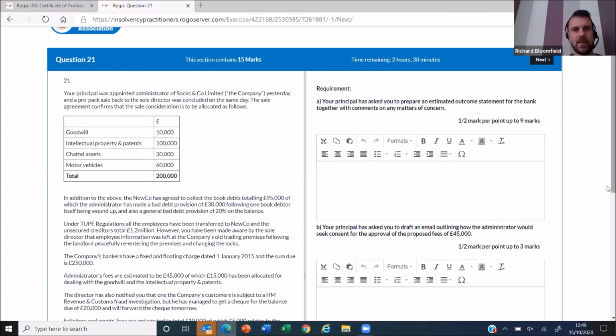First things first, spot when it's a numbers question. Okay, so this is an estimated outcome statement for 9 marks. Loads of facts and figures in here. First thing I would suggest you do is familiarize yourself. Everything here is the same. It's important with numbers that you lay it out neatly.